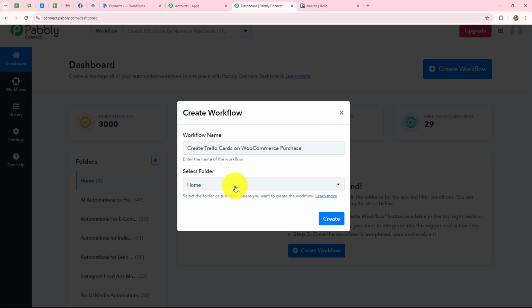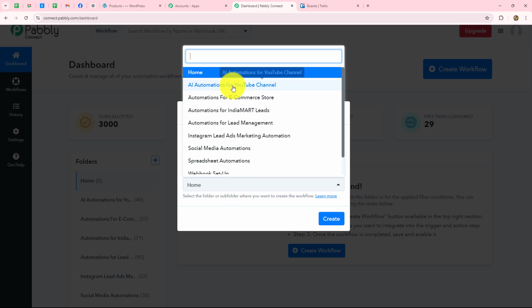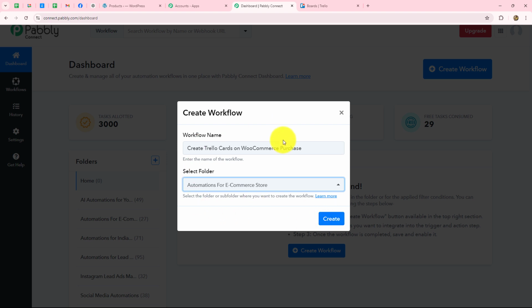So after giving the name to my workflow, I am going to select the folder. So you can see we have a list of folders over here. Because I am creating this automation to manage my e-commerce store effectively, the folder which I am going to select is automations for e-commerce. In a similar manner, you can also create separate folders as I've told you.